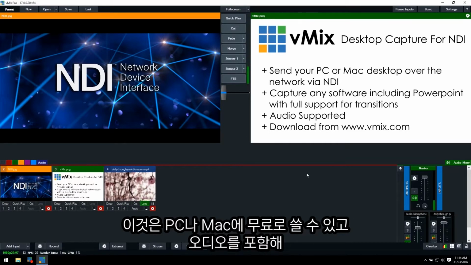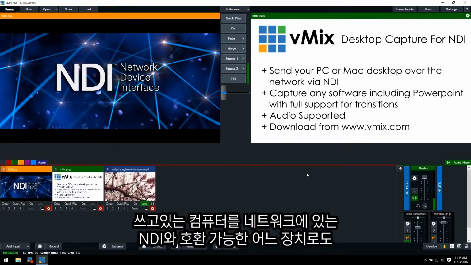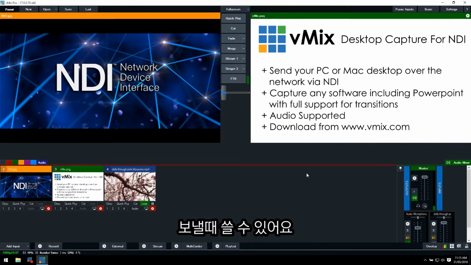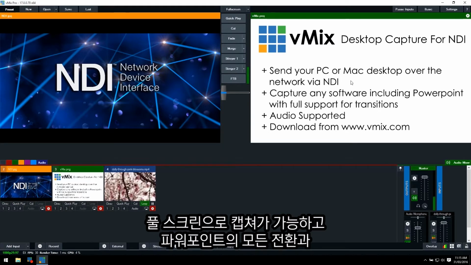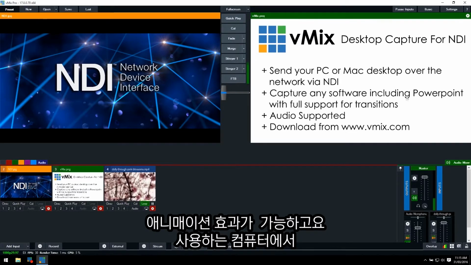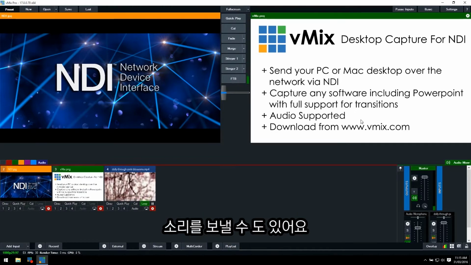It's a free application for PC and Mac that you can use to send the desktop of a local computer to any NDI compatible device on the network, including its audio. This means you can do things like send full screen game capture at up to 60 frames per second on Windows 8.1 and 10 PCs, capture any software including PowerPoint with full support for transition and other motion effects, and you can send the audio from your computer.